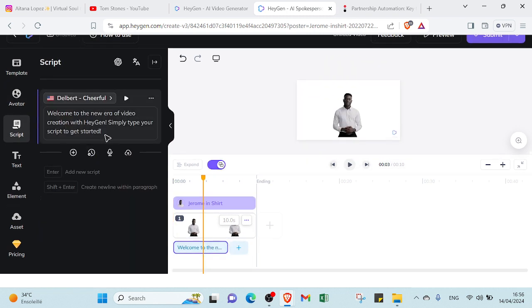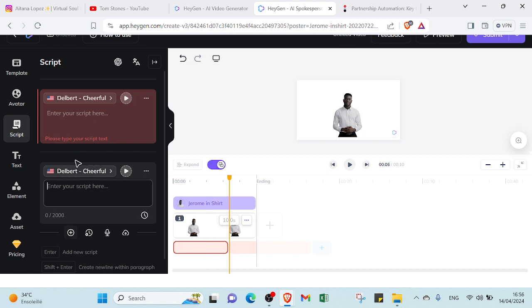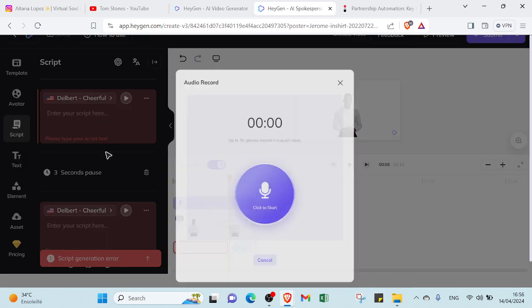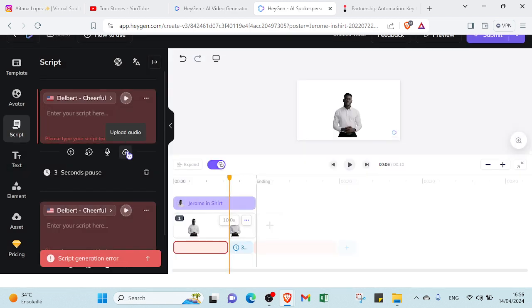And for the script, you can delete that one and then edit yours. If you want to add another script, you can click on this plus icon. If you want to edit the pause section, you can edit it. So you can make it 3 seconds, maybe less, maybe more. If you want to edit the recording, you can edit it too by clicking on start. If you want to upload audio, you can upload it.